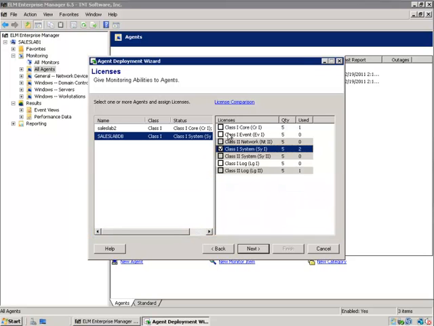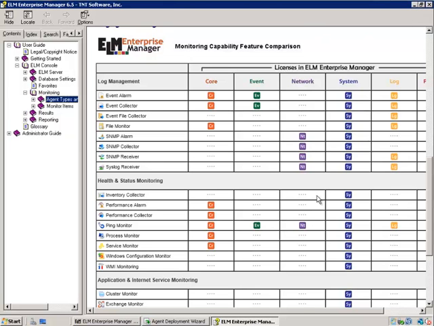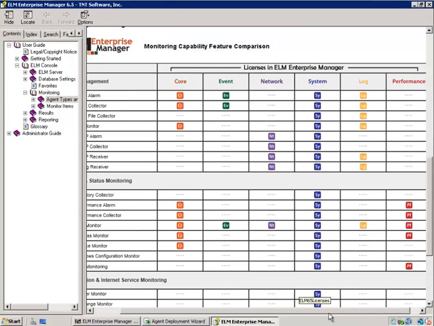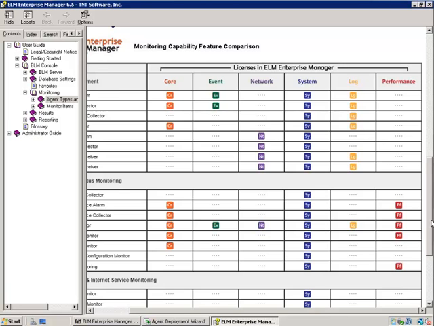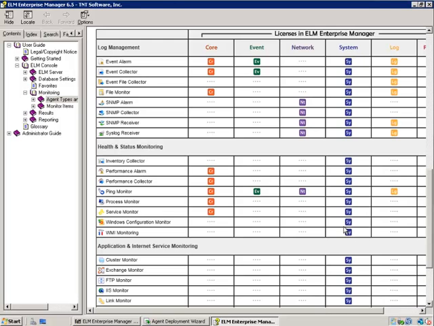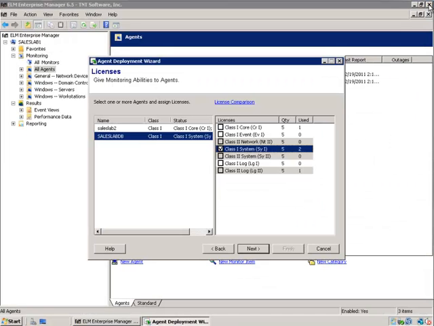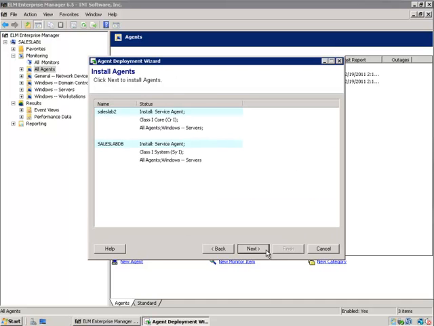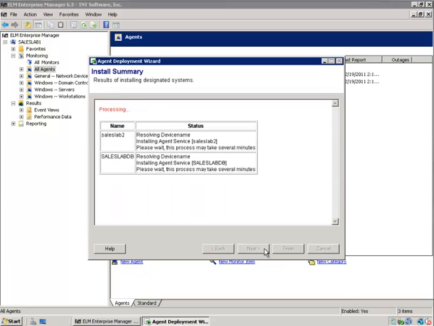If you're not sure which license to use, there's a link to a license comparison page. This is the feature comparison chart in the help file, also available on tntsoftware.com. The chart shows the various monitoring features found in each license type so that you can make the appropriate selections for servers, workstations, and network devices based on the monitoring you're trying to accomplish and what your budget will allow. The next dialog shows a summary of the installation options you have selected for each server, including the mode, the license selected, and the categories that each system will be assigned to. Clicking Next will begin the agent installation process.